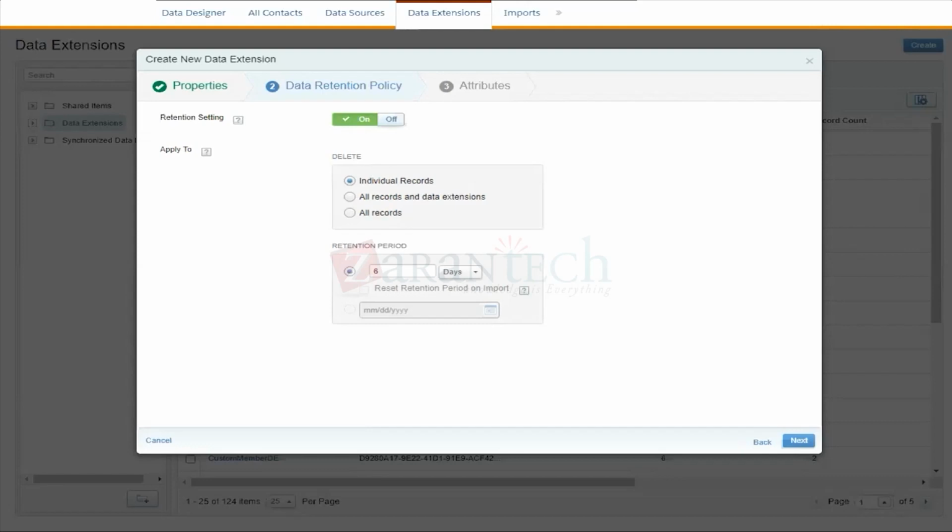So from the date this data extension is created, after 3 years, all records will be deleted and the data extension will also be deleted. This is not the option we are going to choose, because we don't want to delete the data extension. Neither are we going to choose the third option, all records, because we want to only delete those records that have passed 3 years of life cycle. So we will click on individual records and just increase the retention period to 3 years.